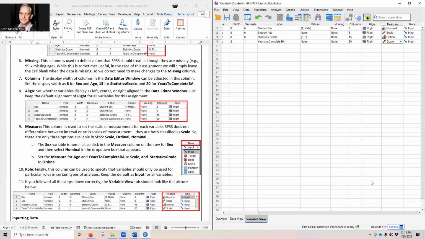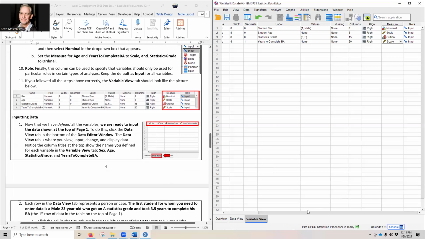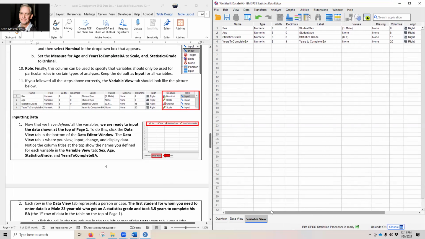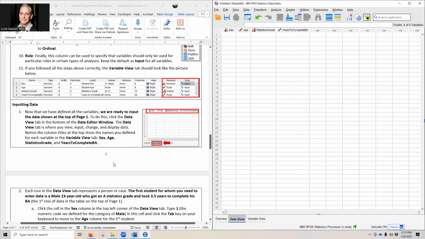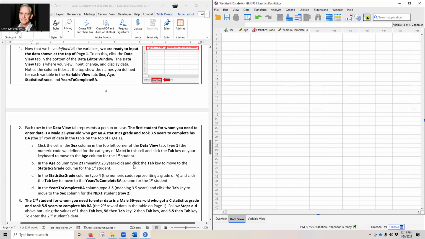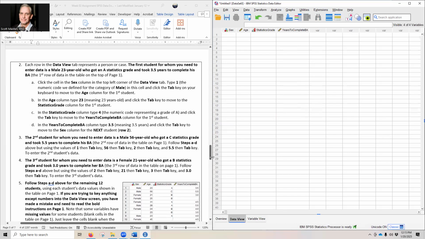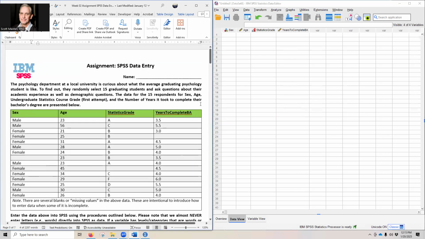And then this last column is the role for it, and you can learn about roles some other day, but basically you can specify that a thing is only an output. It's something that you only split things by. We're just going to leave it at the default as input. And this is how you set up the variable. So we now have 4 variables set up. If I go down here and I click data view, we're actually in the screen where we can enter data itself. So there's sort of a long way and a short way to do this, but let's give it a shot and see what happens.